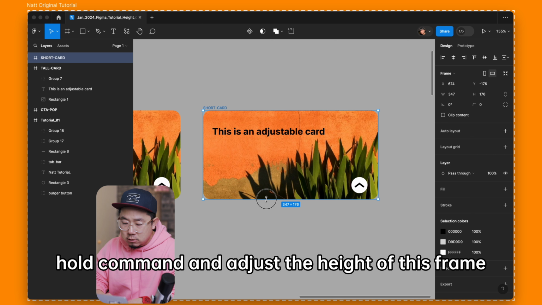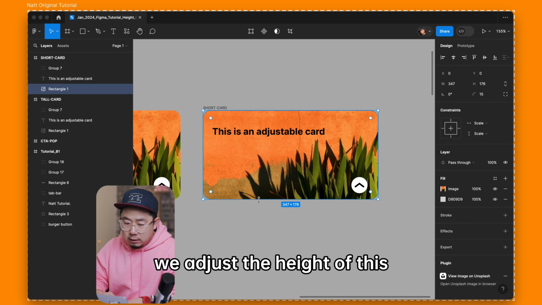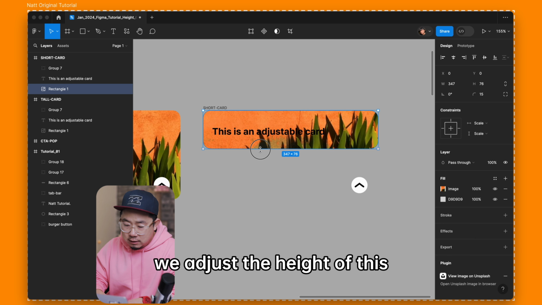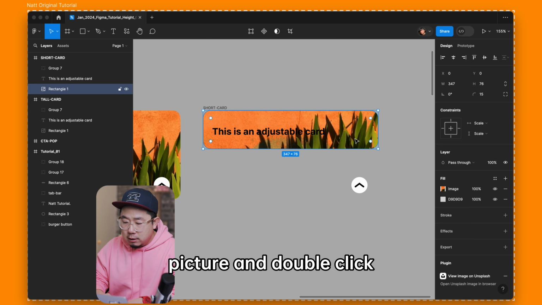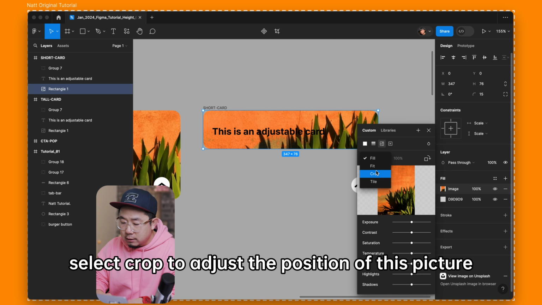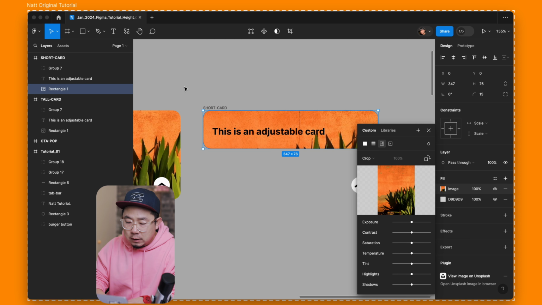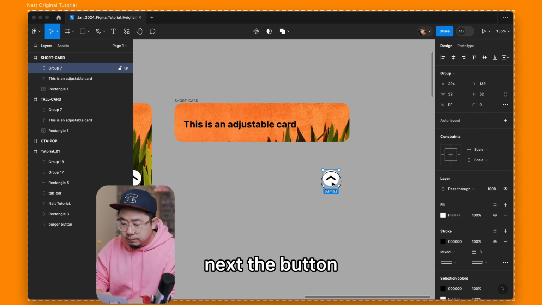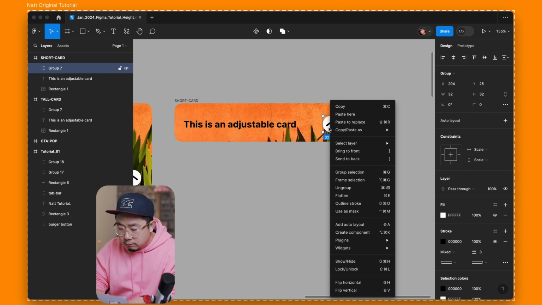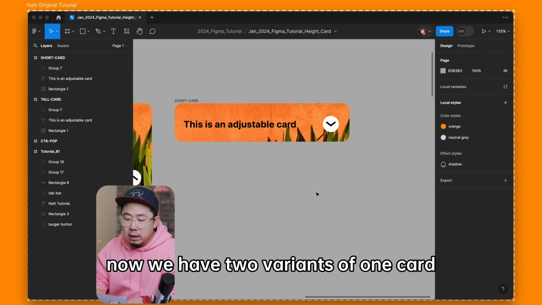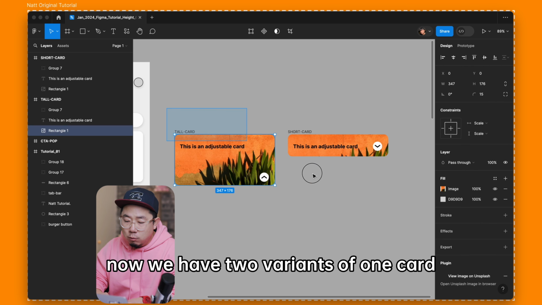Hold Command and adjust the height of this frame. Second, we adjust the height of this picture and double click. Select crop to adjust the position of this picture. Next is the button. Flip vertical. Now we have two variants of one card.